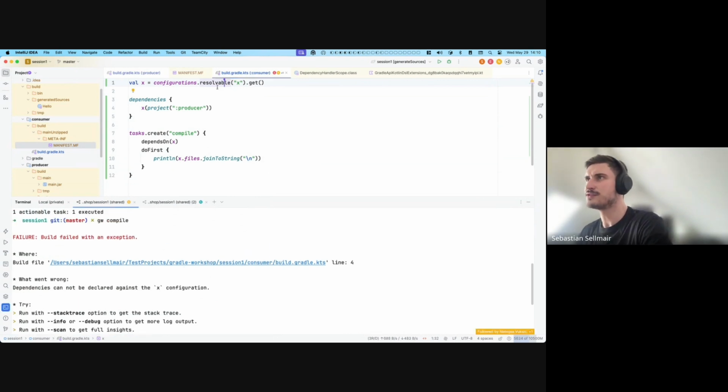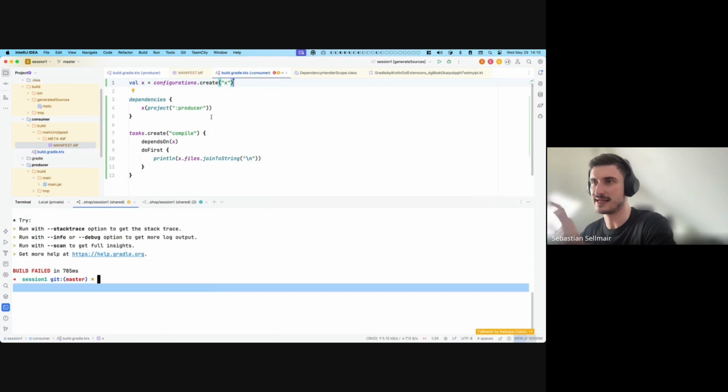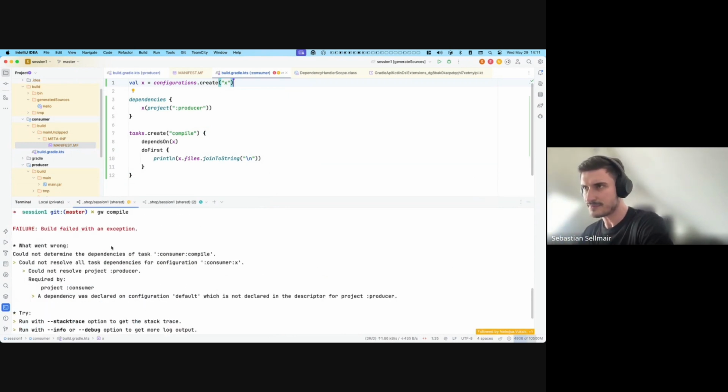I think you need to jump through more hoops to use the new APIs. Let's just use the old APIs. I'm pretty sure there are migration guides on Gradle, like how you would use the new API that is currently under incubating. So let's do compile. And: could not resolve a dependency, it was declared on configuration default, which is not declared in the descriptor of the producer.